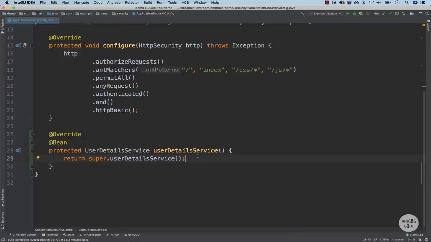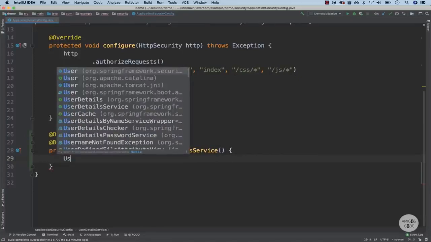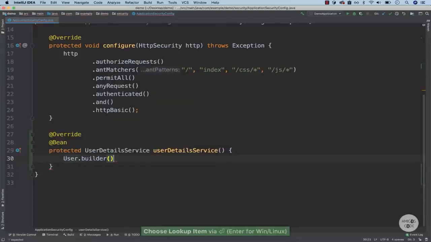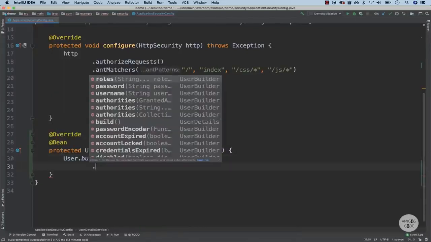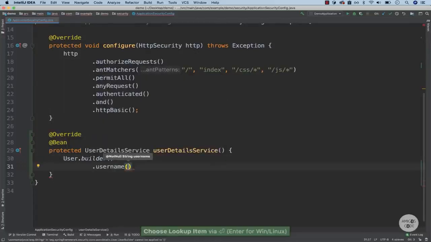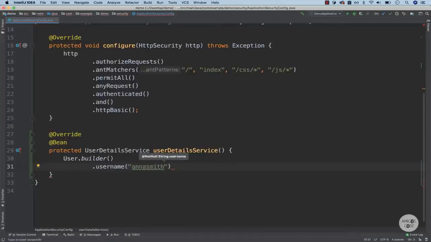So right here, I'm going to simply define a user, but ideally what we will do later is to retrieve a user from the database. So right here, let me actually go ahead and remove this return super user details service. And what I'm going to do here is simply say user and make sure to pick the one from Spring Framework, and then dot and then builder, and then go ahead and simply say username. So let's define the actual username. So this will be Anna and then Smith, just like that.